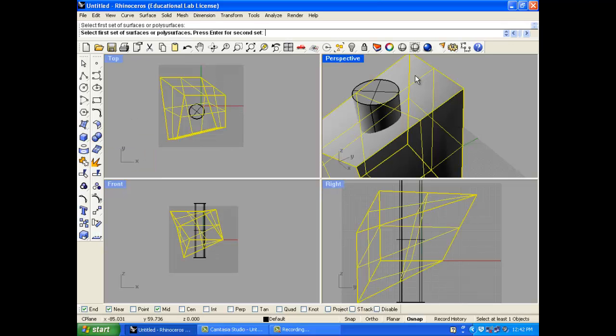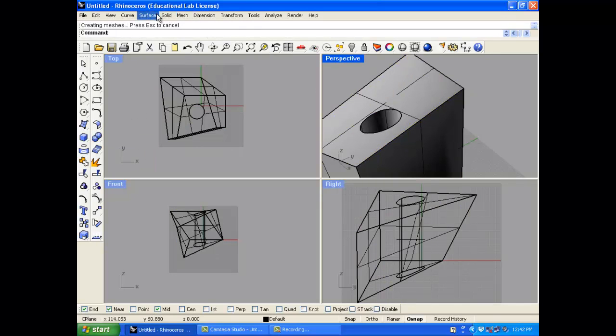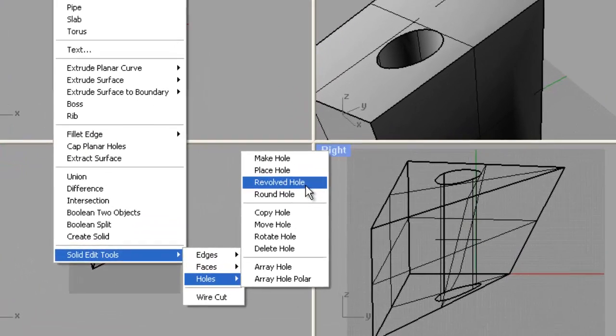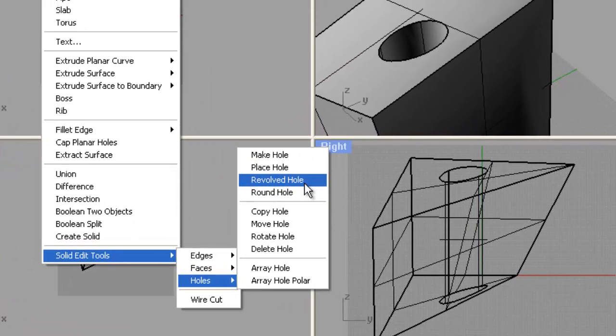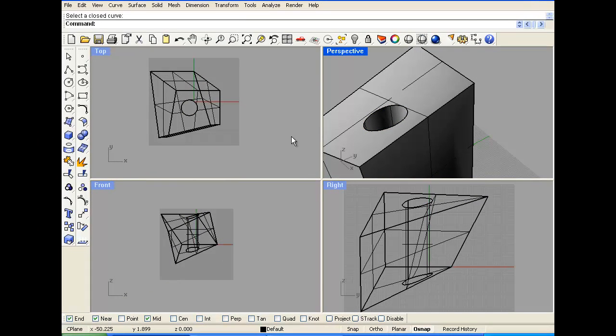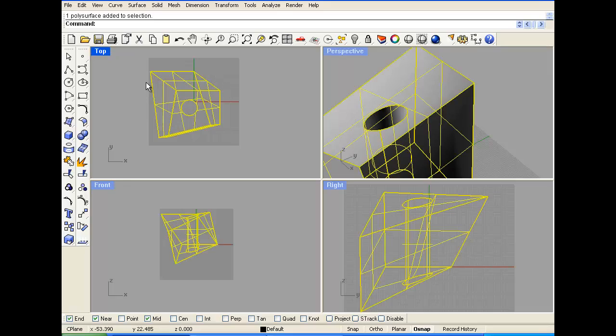Difference, keep, get rid of. And let's ask if it will help me move this hole. Make a hole, no. It wanted to do exactly what I just did. All right, so scratch that.